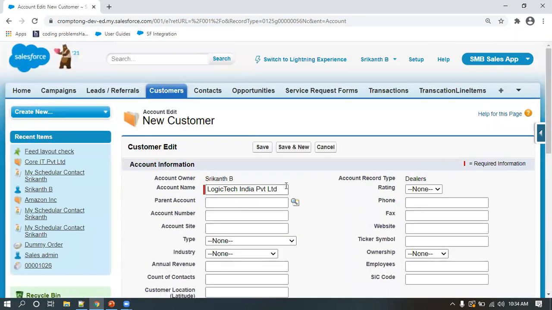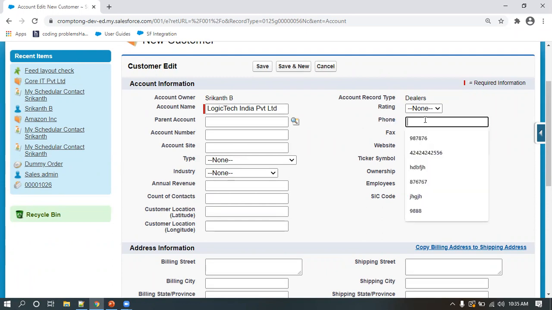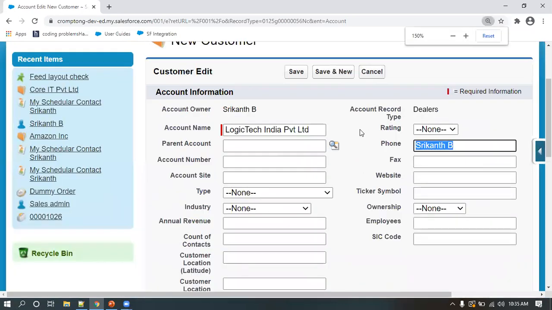Let me see if there are any required fields or not. This is the only required field on this layout, and it has a red mark. Clear? Any doubts? Phone number, right? I'm giving a phone number. Is this a phone number? No, right? But when I click on the save button, will it save it or not?